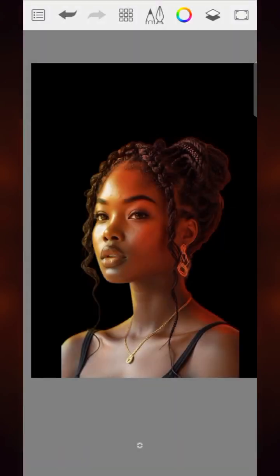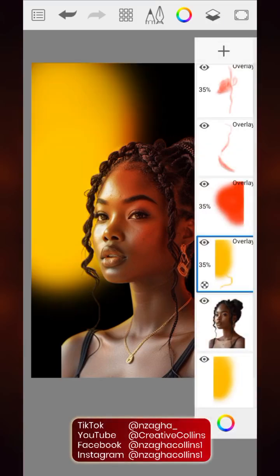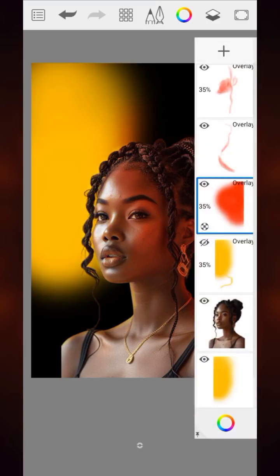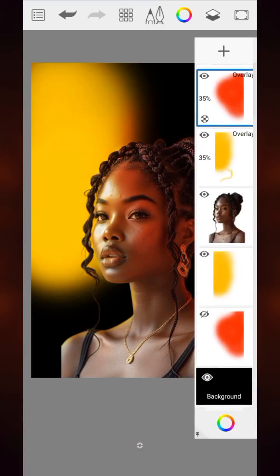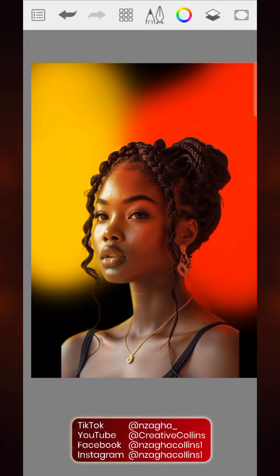So it has been saved now. If you go to your gallery, you can see it. Once you go to your gallery, you'll be able to see the image. All you have to do is remove the background, follow what I said, and you'll be able to get the same result.